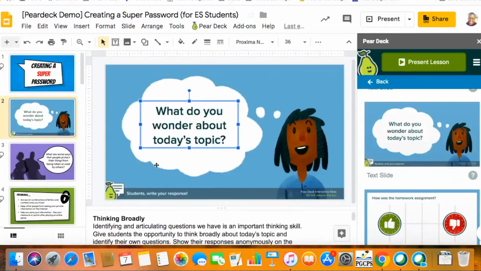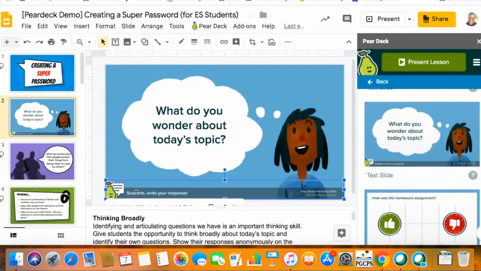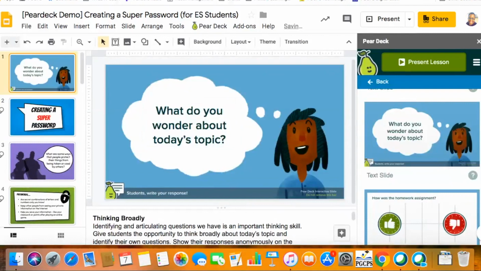So notice that the slide comes in and it has this toolbar at the bottom to let me know that this is a Pear Deck slide. I don't want to ever delete that because that removes the interactivity and makes it not a Pear Deck slide, right? So I can move it around just as if I would in any presentation.